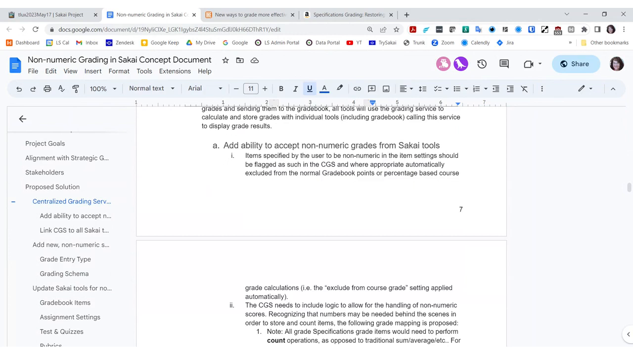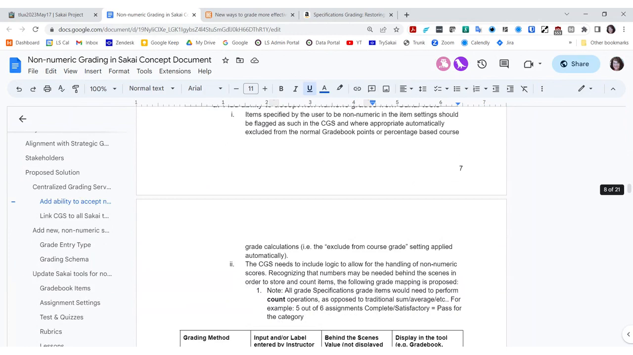And that's the first tool that will have this option, right? But after that's done, it will be used in other tools that calculate grades. So right now, assignments is the only one that uses the new Sakai grader. The idea is that once this all gels, the grader will be available in the tool that assigns grades.